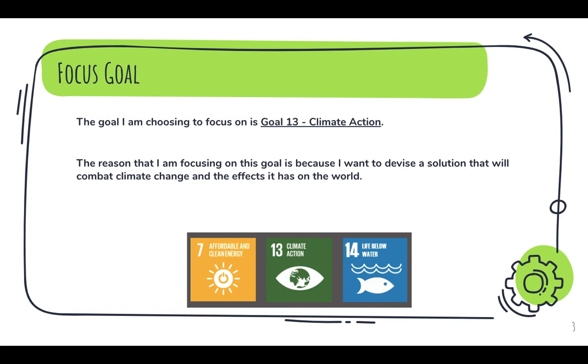The goal I am choosing to focus on is Goal 13, Climate Action. The reason that I am focusing on this goal is because I want to devise a solution that will combat climate change and the effects it has on the world.